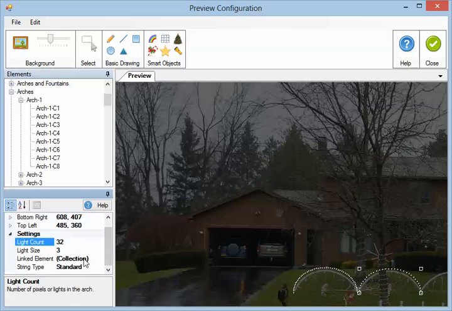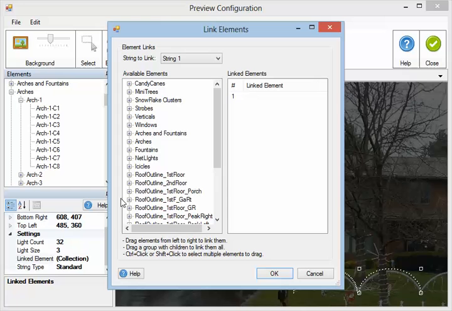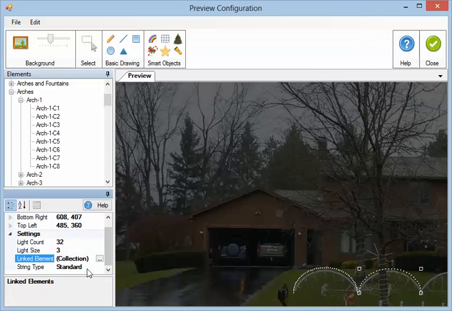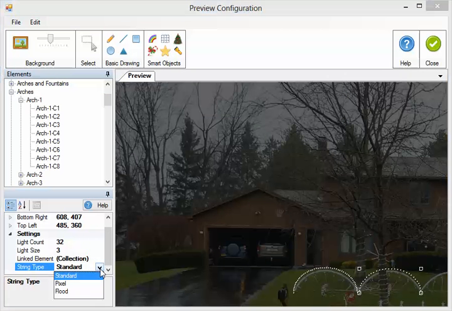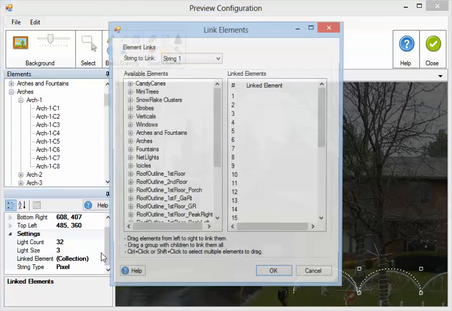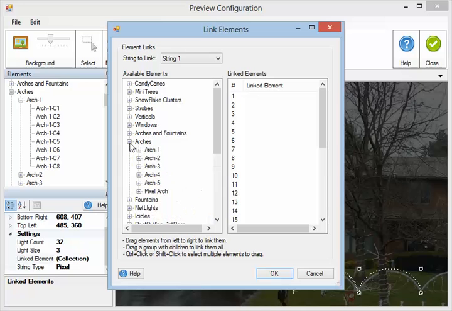And we're going to link our elements to it. So we'll pick arches, arch 1. Oh, I'm sorry. We need to set this. I know it's a segments and it's standard types, but we're going to set a pixel type right here for the string type, and I'll show you why in just a second. Alright, so we're going to get in here to arch 1.